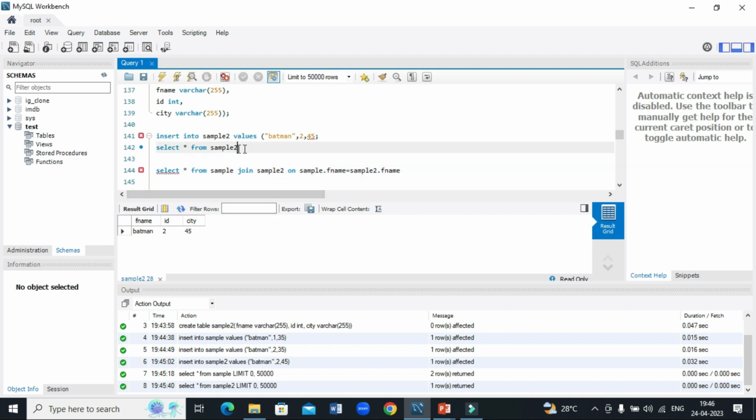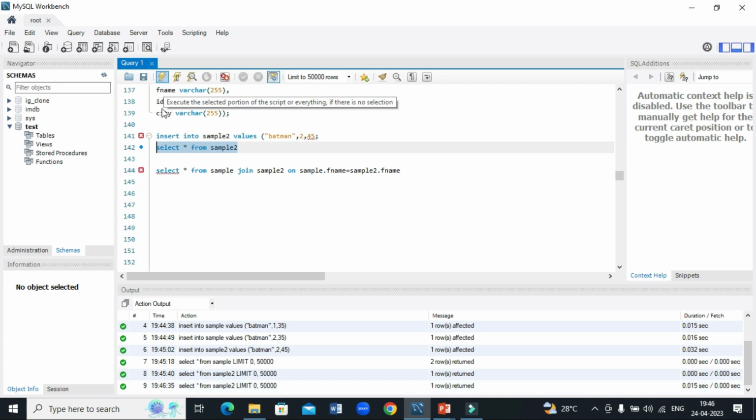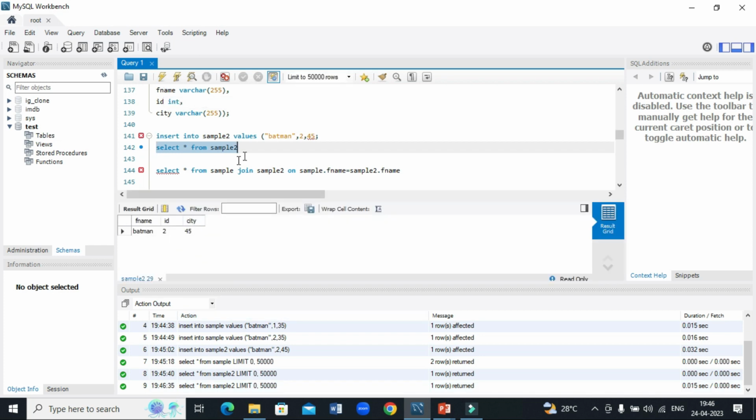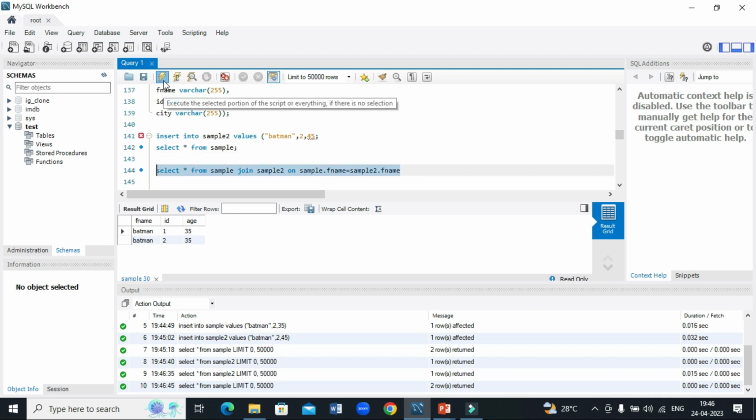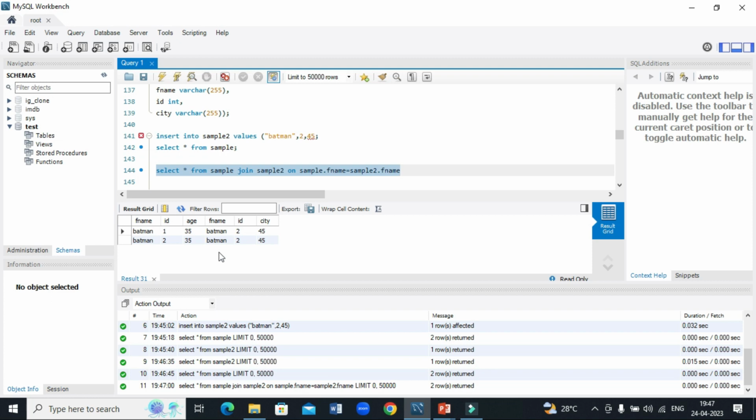In sample2 there is Batman with ID 2 and age 45, and in sample there is Batman with name and ID. We have name and ID common, so you can use either of the two to connect the tables. Let's execute this. In case of inner join, you can use either join or the word inner and then join. If I execute this, you can see two things common here: Batman ID 1 with age 35, and Batman ID 2 with age 45.